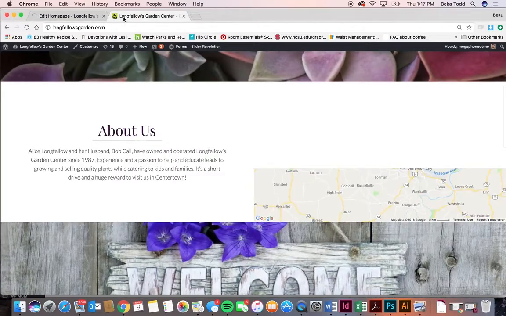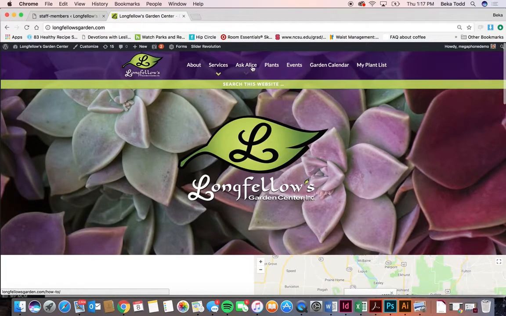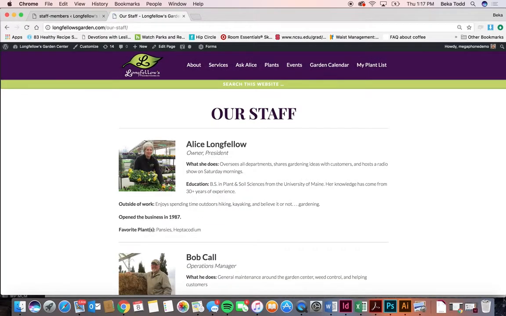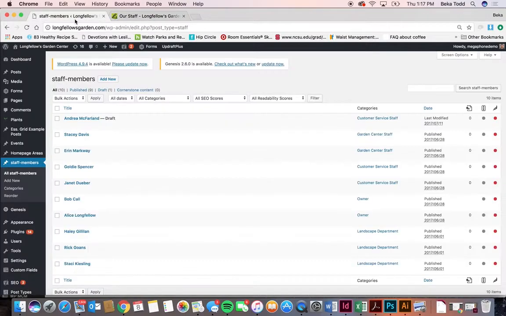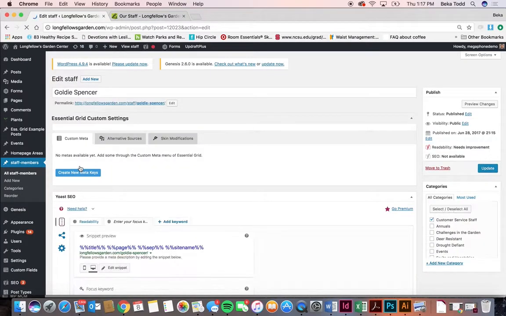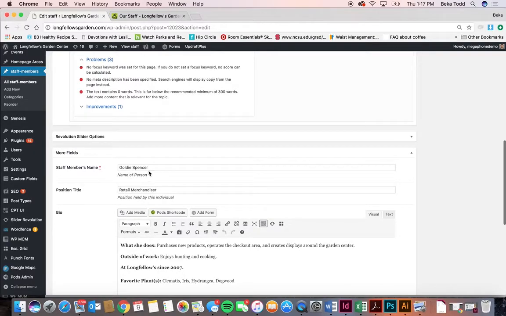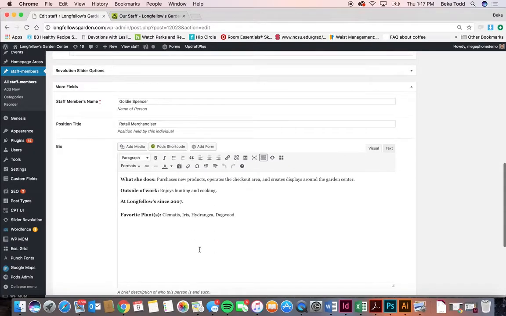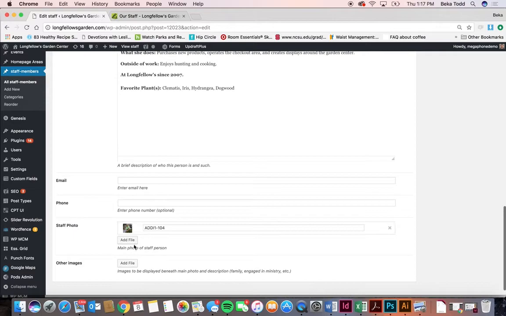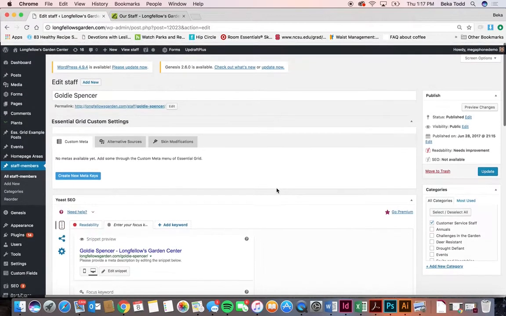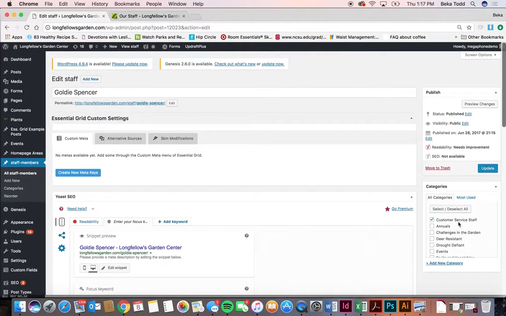Under staff members, you can edit these by clicking on them. And again, this is a pretty intuitive form. You can edit their name, but down here is the name that will appear, their position title, and then all this information here, and adding a picture right through there. And click update to make any changes.